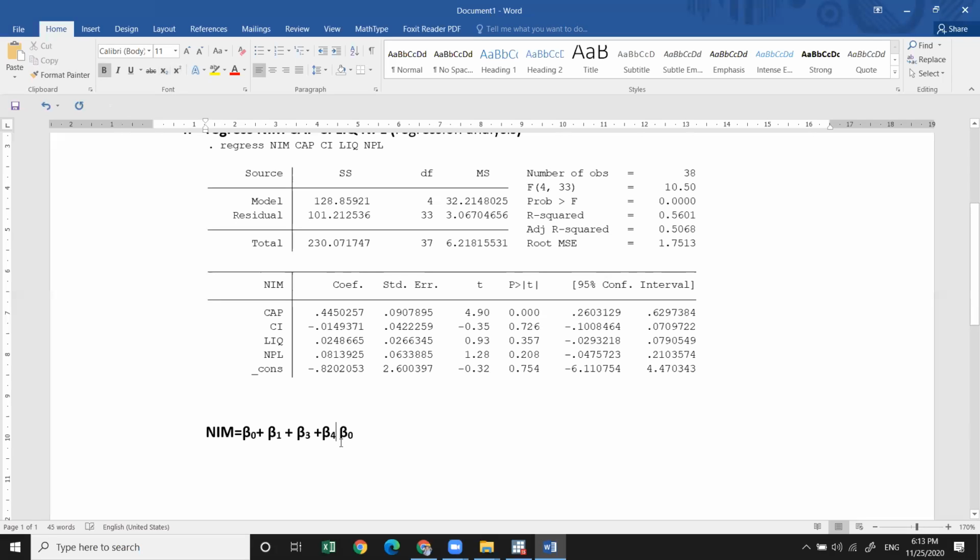beta 4. I will explain what each beta means here. Why do we need them here? How many betas do we have? 1, 2, 3, 4. Okay. And plus e, which is the error term.